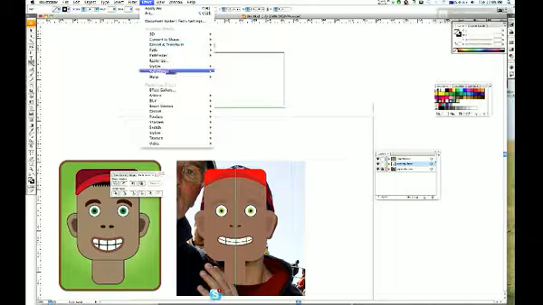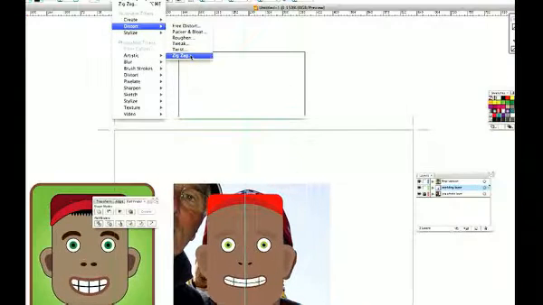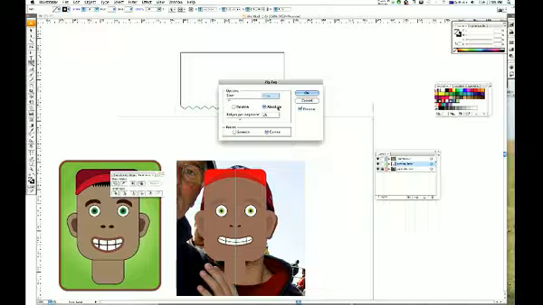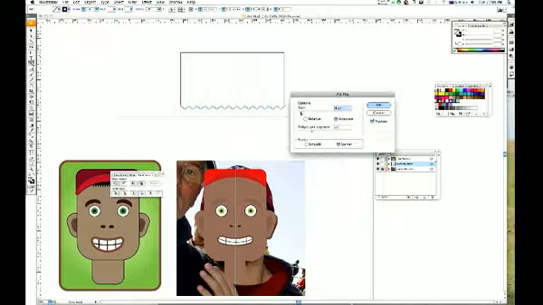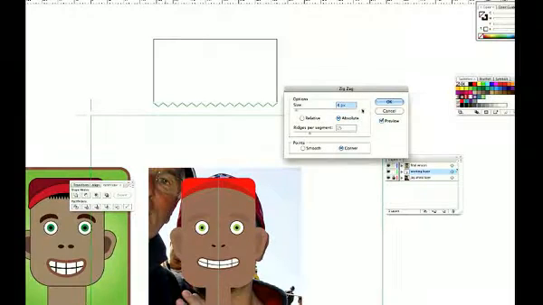Now it's Effect, Filter, Distort, and Zig Zag. Alright, there we go. And there we go. You can change your size and your ridges per segment, up to you. That seems okay.